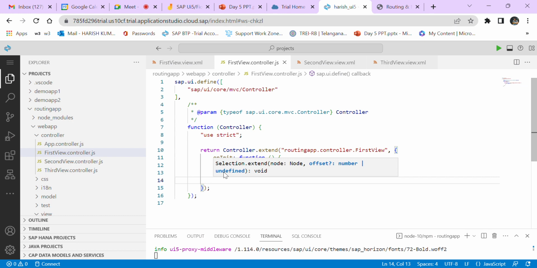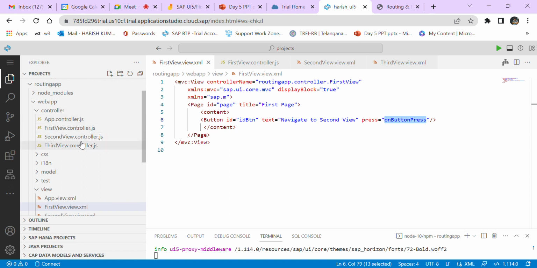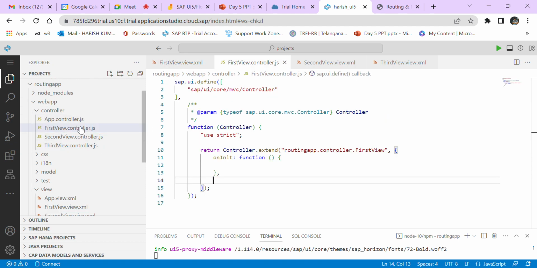I didn't create it. I am telling that it has a function on button press. Now you need to create this function in the controller. I am asking, we have many controllers, which controller do we need to define it in? The first controller. If you are writing something, write it in its corresponding controller.